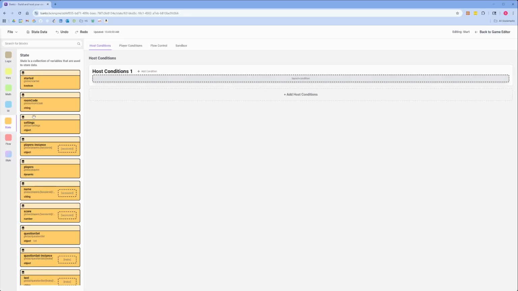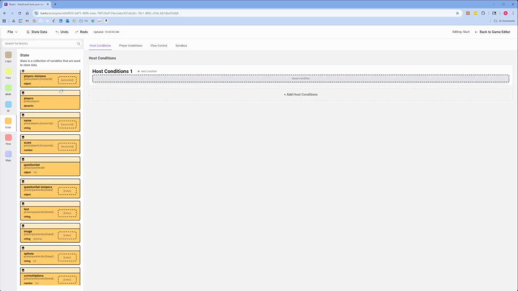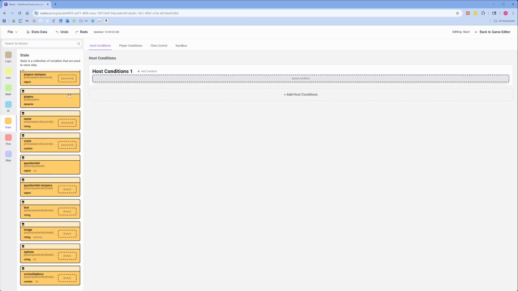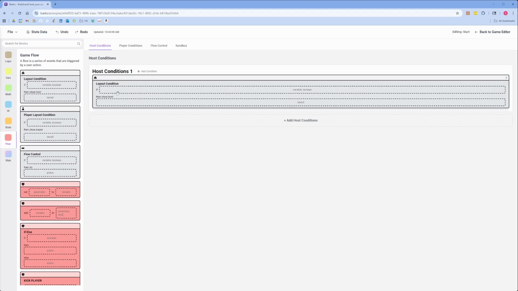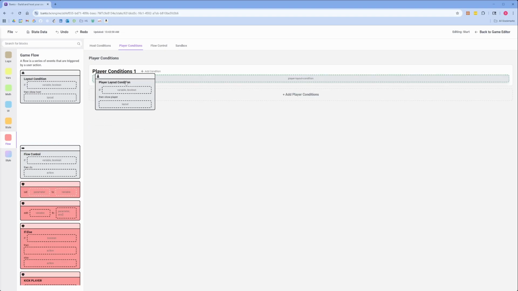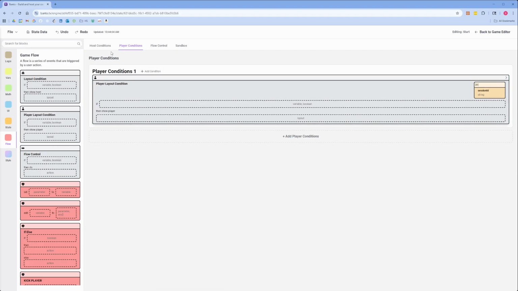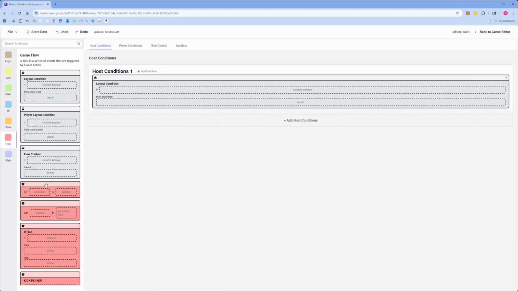Awesome, so these state variables show up as blocks like this, so we can actually drag, set, or modify these values inside of our game. So the flow, this is sort of what I talked about as it pertains to host conditions. We can drop a layout condition like this. So if some value exists, then we'll show them that. And if we wanted to add another condition, kind of like an else, or else if something else is true, then we can show the host something else. And this is the exact same for the playout, and then eventually flow control. But I'll get to that in a second.